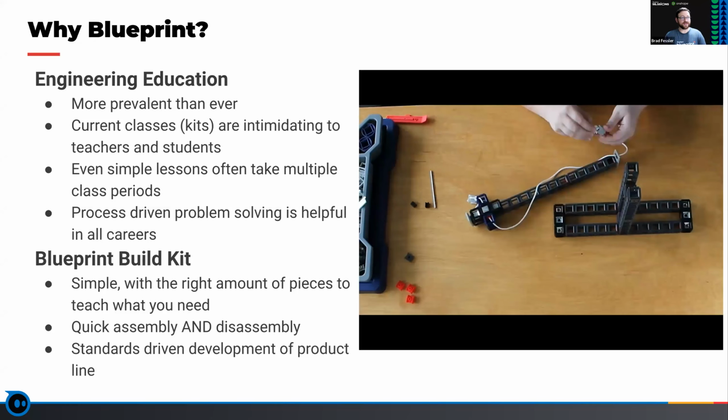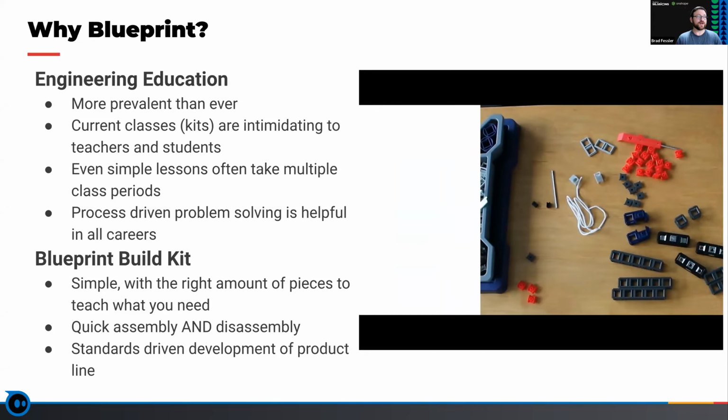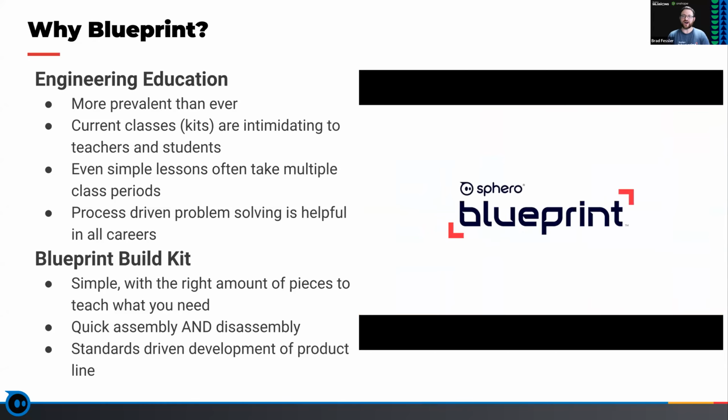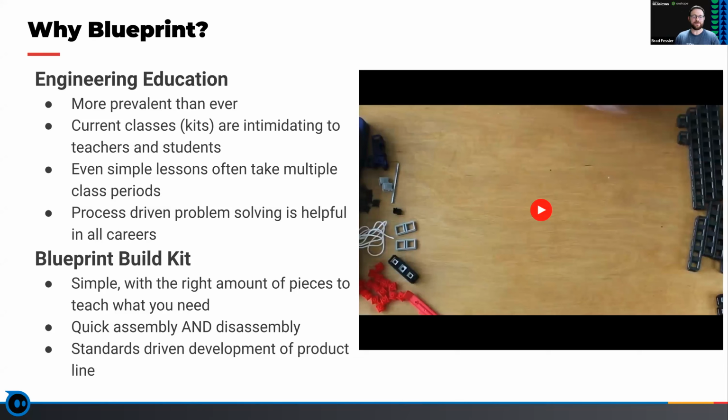So the first part of this is our Blueprint build kit, which uses a bunch of simple, easy to use pieces. It's not a ton of specialty parts like you might find in other engineering kits where it's this one-off part to do this one very specific thing. Our parts are designed to be versatile and easy to use. Our concept here was speed. We wanted to be able to assemble and disassemble our builds very, very quickly.